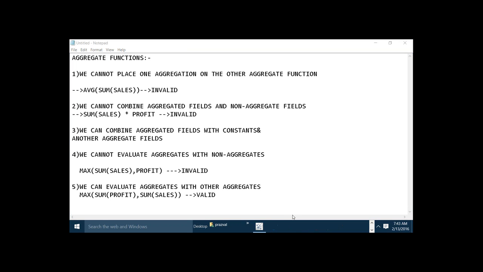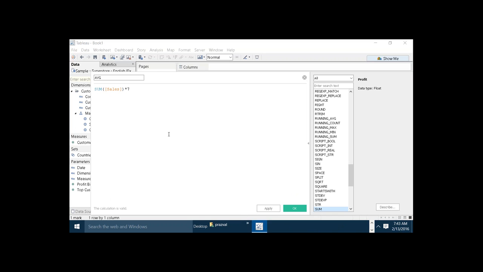So just go to Tableau. Now I'm taking sum of sales, comma sum of profit. And we take max of this. So here we are able to evaluate the maximum value of sales and profit, which is valid. Whereas if we take max of sum of sales, comma profit, it is invalid.